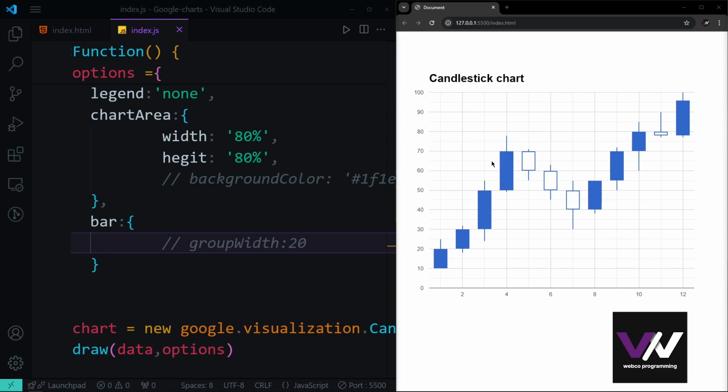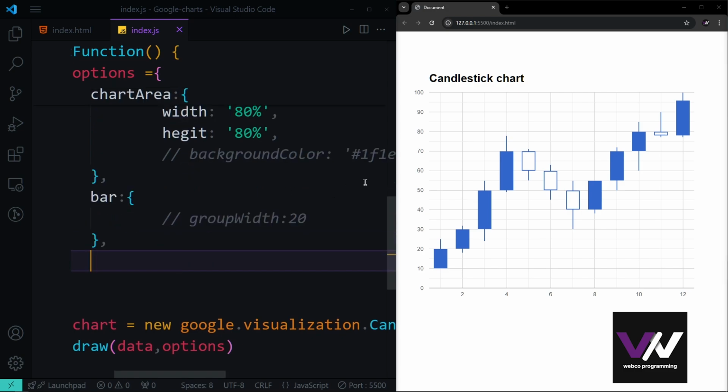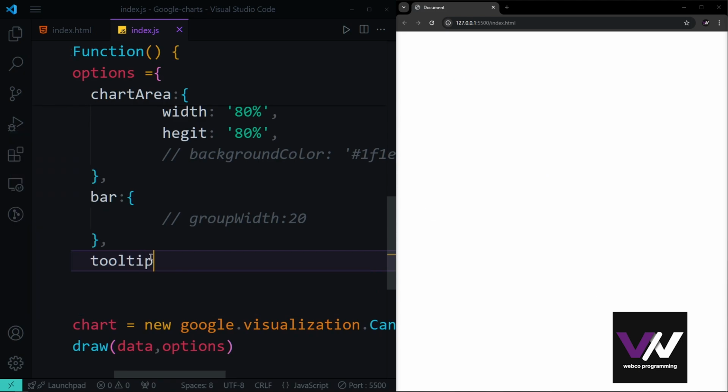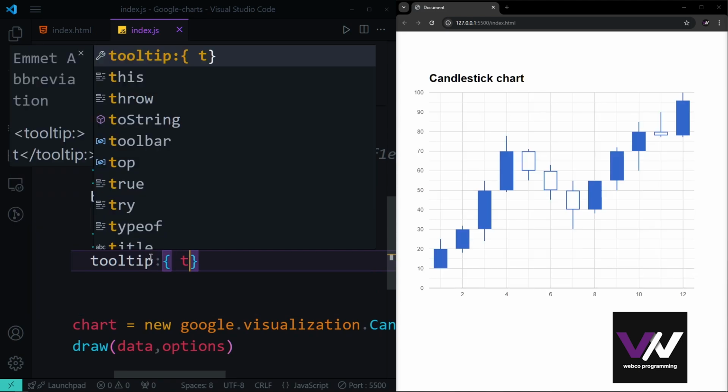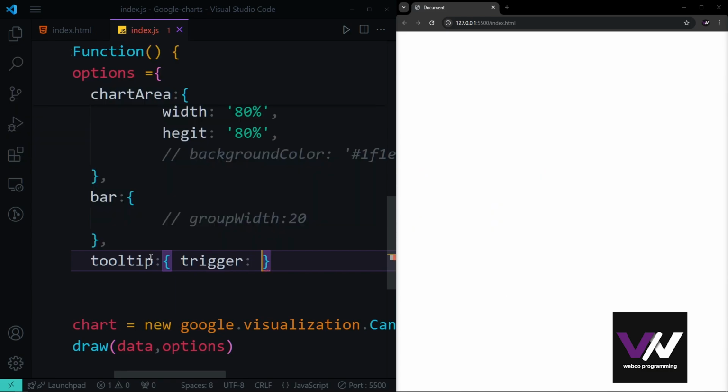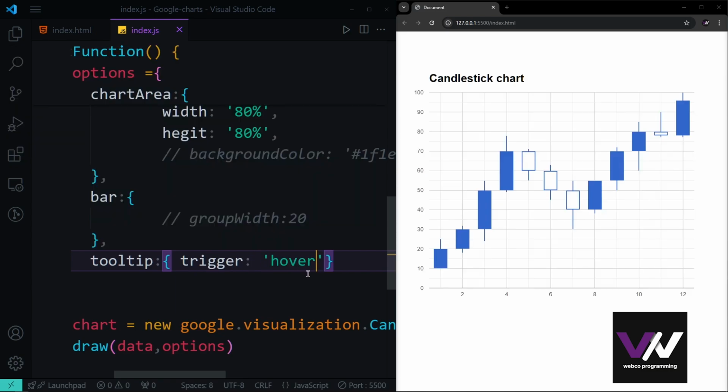But we can have some settings for this one too. So the first thing that we can do is make that appear when we click on candles and not by hovering on them. And for that, we're going to use this tooltip property right here, which is going to be an object, and inside of this we're going to have another property of trigger. And here we can pass this hover, which is the default.